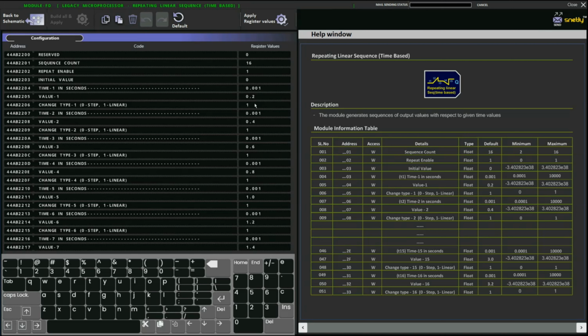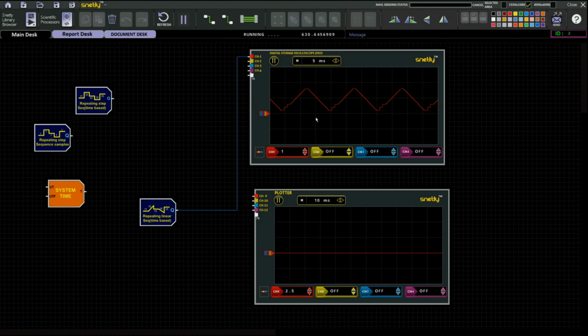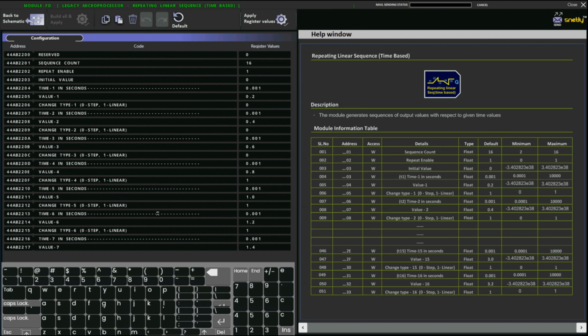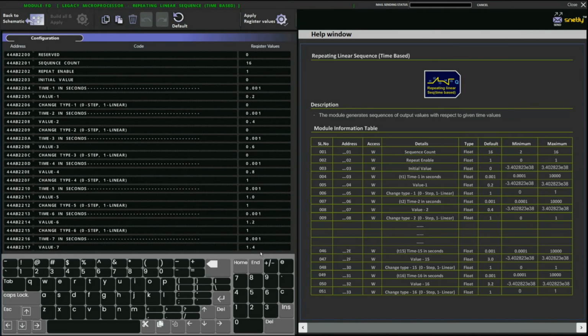Here I am giving the value 0, 0, 0. Now you can see the first 3 outputs as step output. You can see here these are the step inputs and the other values are in linear position. We can change the time for each step input as well as the linear position also. You can change each value up to the 16 outputs.